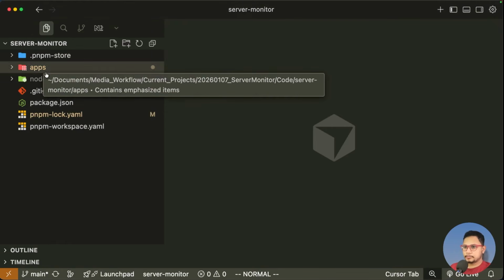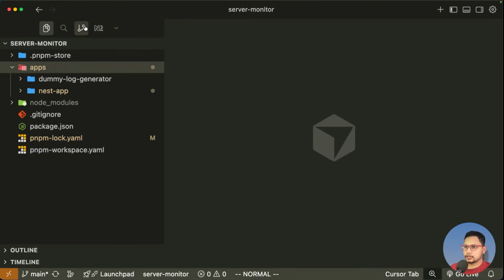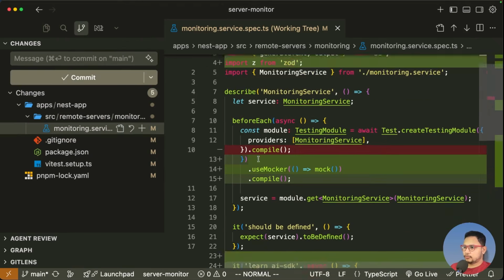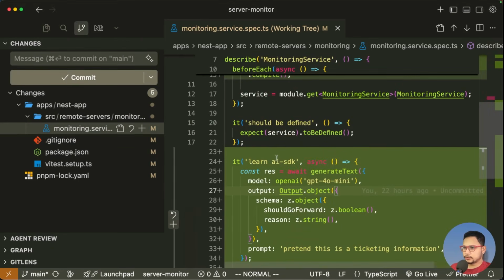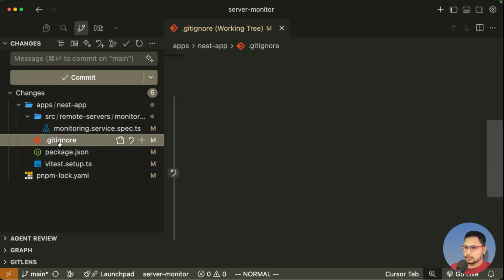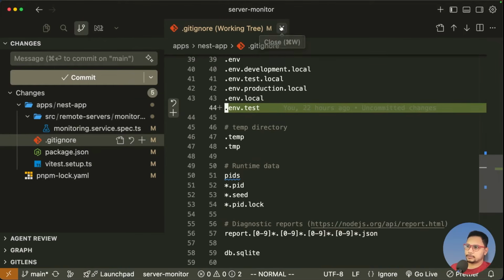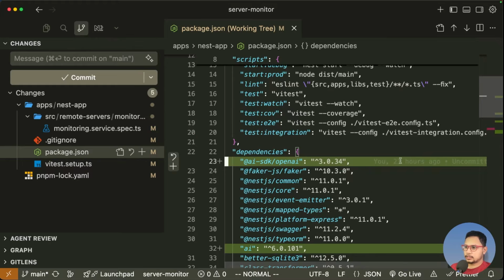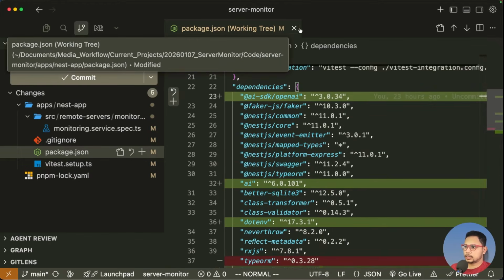All right. Let us do a quick commit. Let's see what are the things we have changed. We won't be using this. This is just for the playground. And in git ignore, we have added this env.test, and we installed the library.